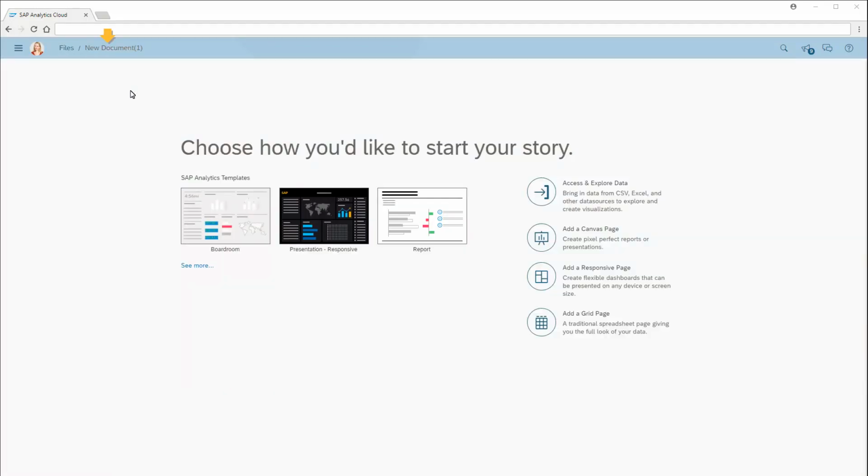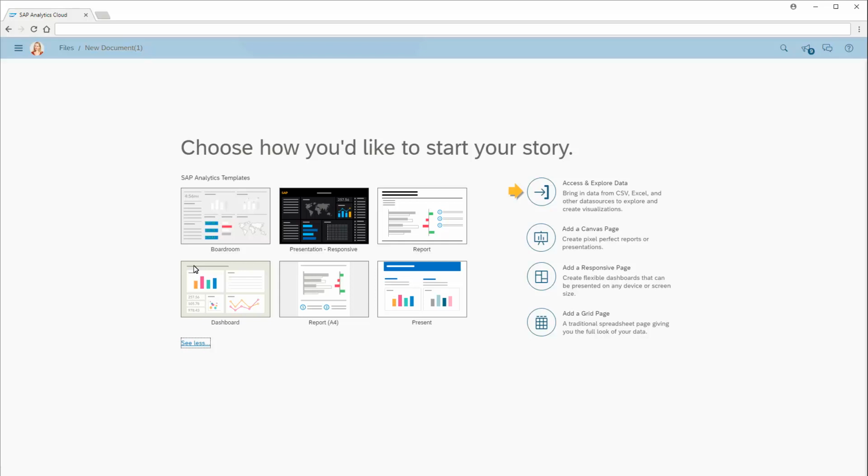A new document is created, and there are various ways we can get started. We can choose a predefined story template, access and explore data, add a blank canvas page, add a responsive page with formatting that works for multiple screen sizes, or add a grid page, which functions like a spreadsheet. Note that if we want the story to be compatible with the SAP Analytics Cloud mobile app, we need to use responsive pages or a responsive template.